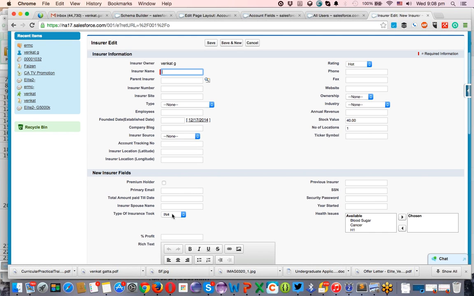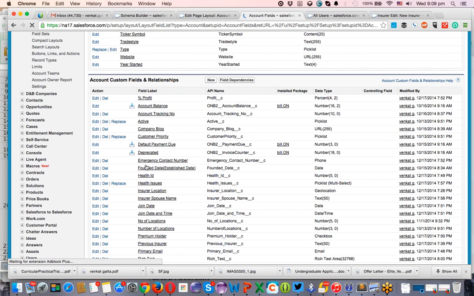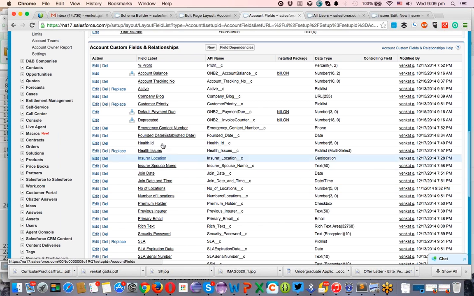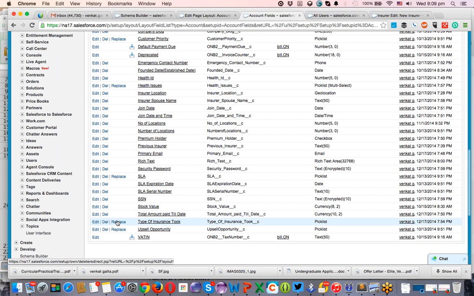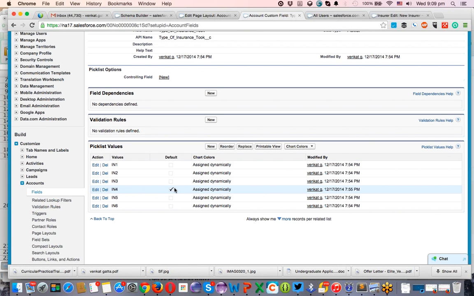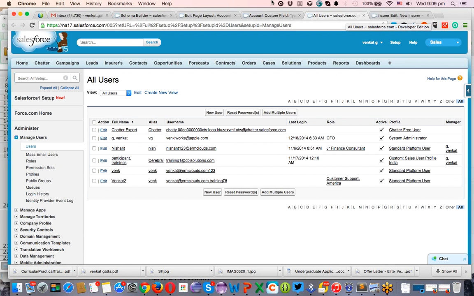See, IN4 is the default value because I have configured it at the account field. If I refresh and go to the pick list value of health insurance type, that is this. If I click on this, I can see the default value as IN4. Right? Cool, that's it.